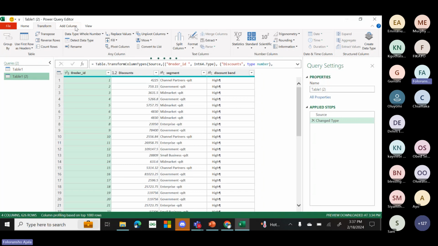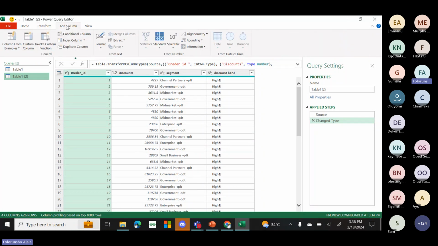I don't know the best illustration to give for this, but one thing about the Transform tab is that when you use it, the transformation you want to apply is applied on the column selected. But if you are using Add Column, it means you are not applying it on the selected column, but you want to create an additional column for it. I'm going to show you some examples of when to use Add Column and when to use the Transform tab. We will do some of these examples as we move on.